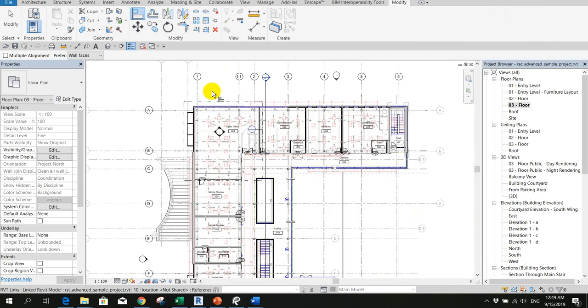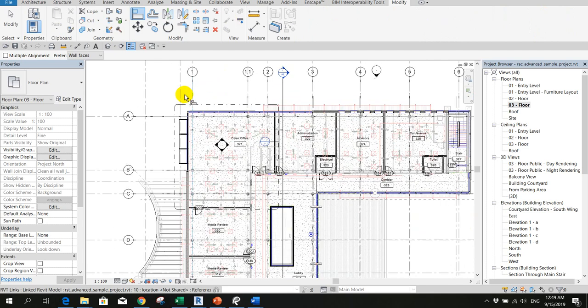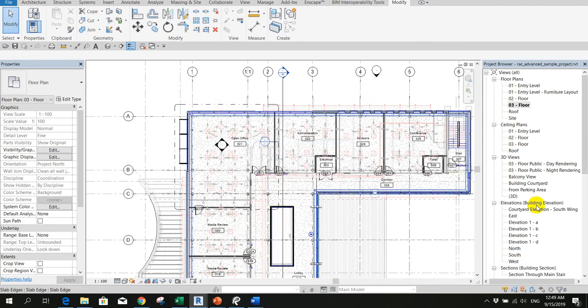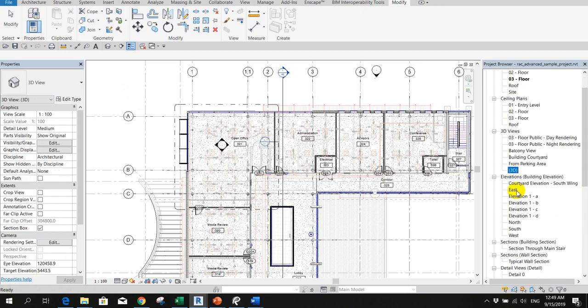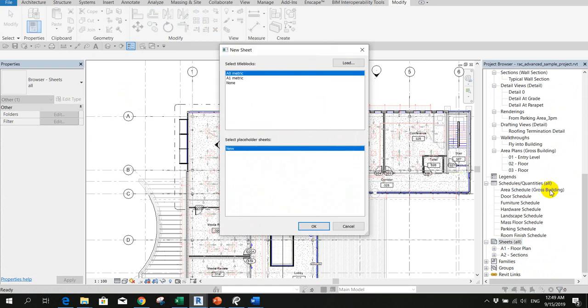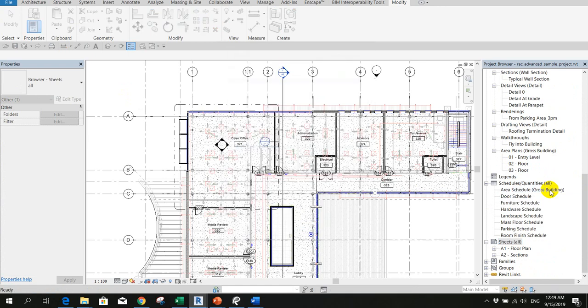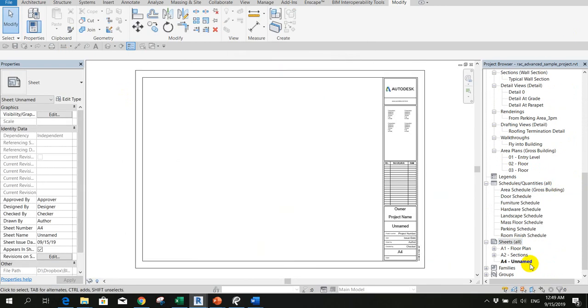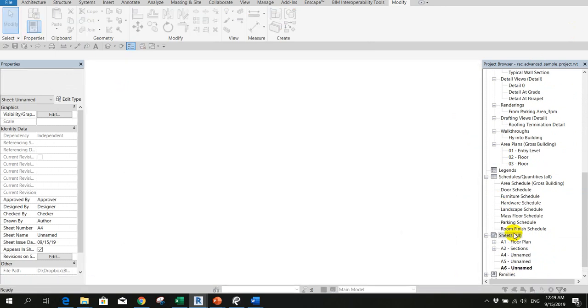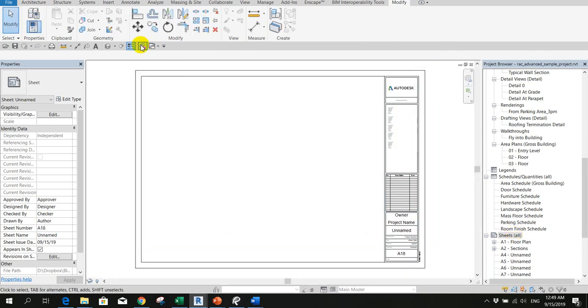So I will go to this view first. Oh, firstly, before we go to this one, I need to create a sheet view first. So I will go to the sheet and then I will create a new sheet. I will use the A1 metric. Okay. So A4, I need 2, 3, 4, 5, 6, 7, 8, 9, 10.